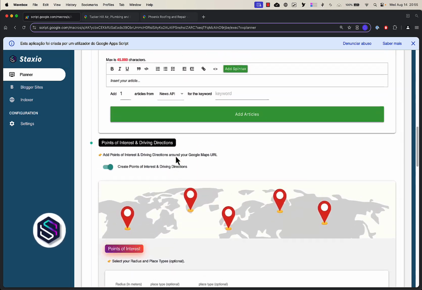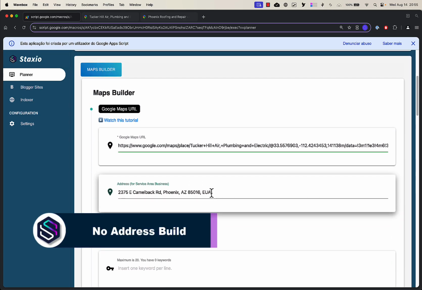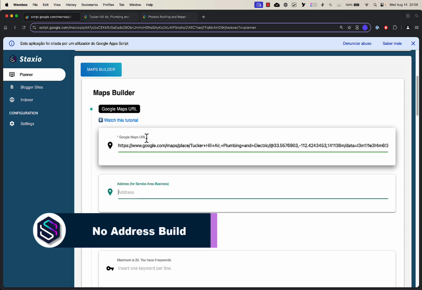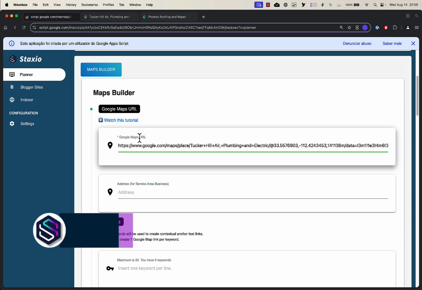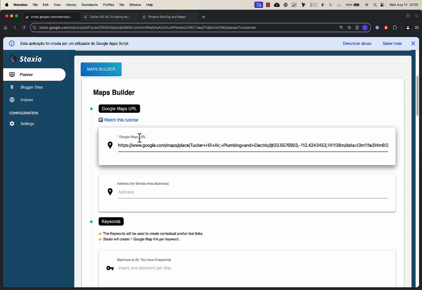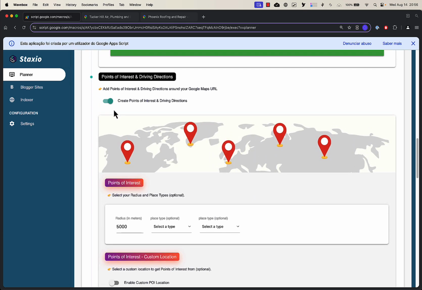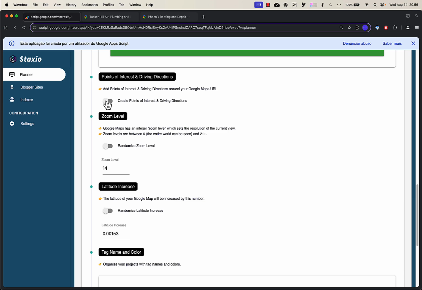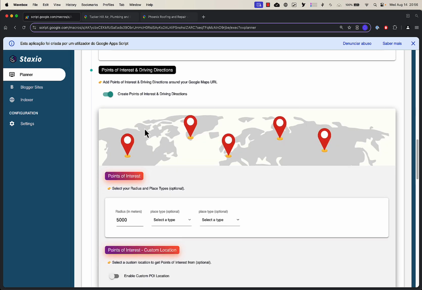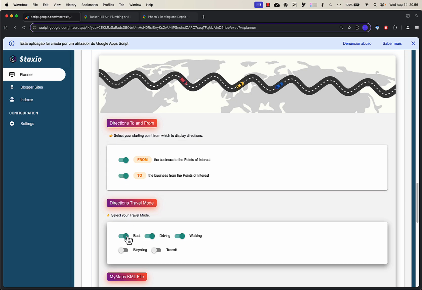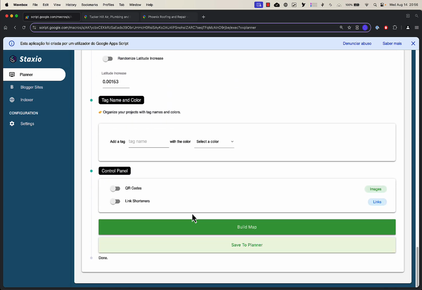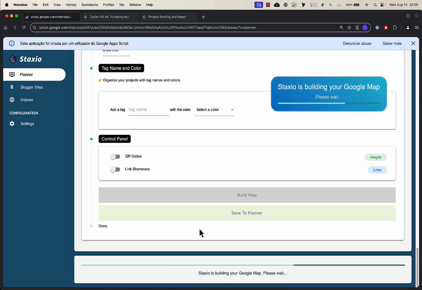Okay, that's fine. I'm going to take the address off. So we're going to do just the Google Maps URL in the first example, and then we're going to use the address. So let's do the first example. Okay, let's do a build with just the maps URL, and I've enabled the create points of interest and driving directions switch option, and I have enabled from and to. Okay, and I've enabled best, driving, and walking directions. Okay, and I'm going to press the build button. So let's wait for a second for it to complete.